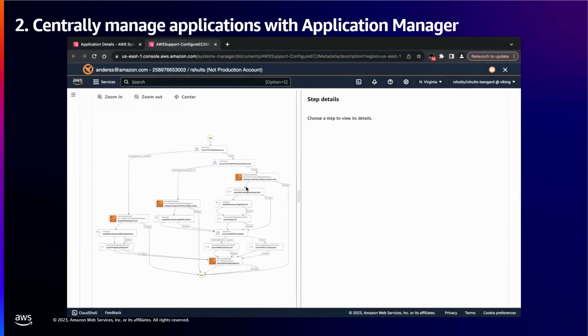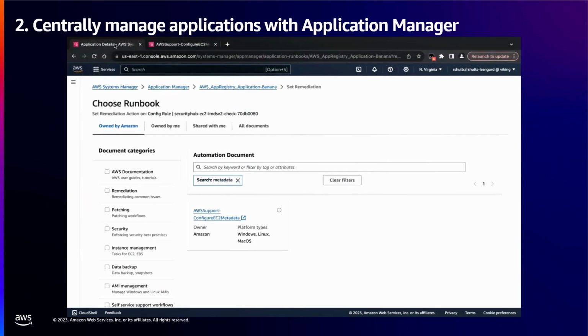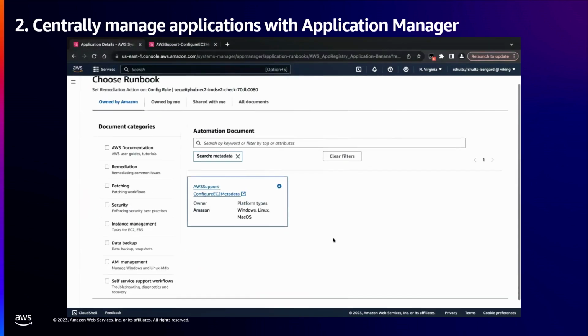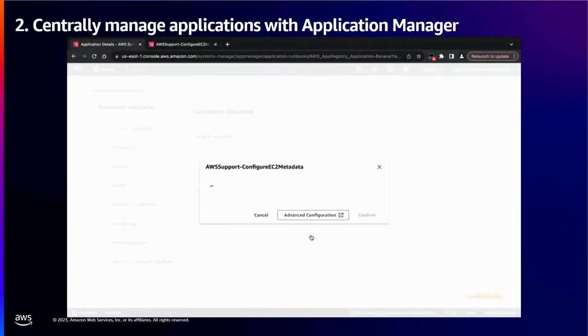We're going to get to the IMS v2. Here you can see that it outlines all of the different tasks and actions that it's going to perform for you, so you can verify that it's going to do the different steps that you need it to. So all that looks good. We're going to select it. Now we're going to configure it and set it for remediation.